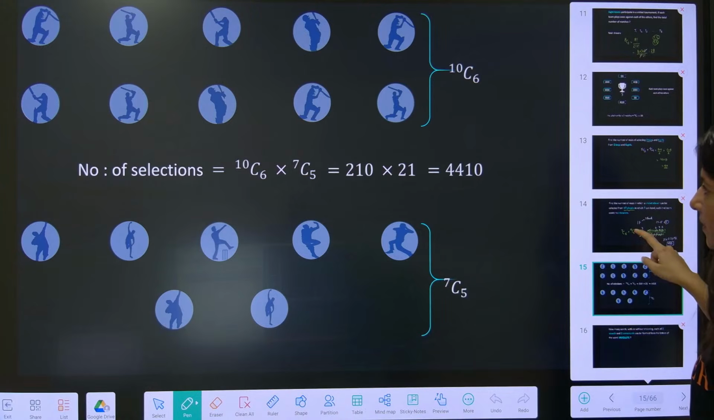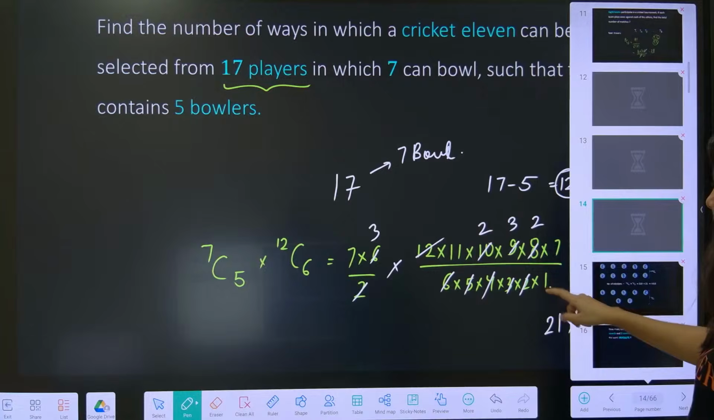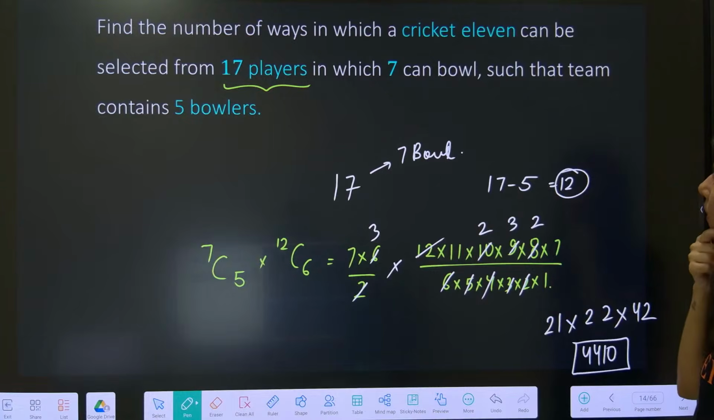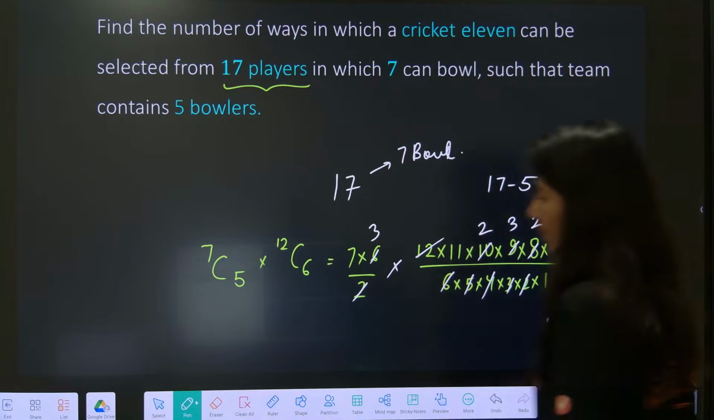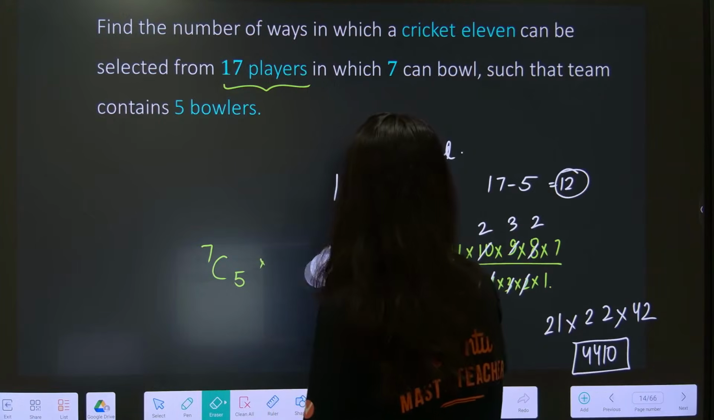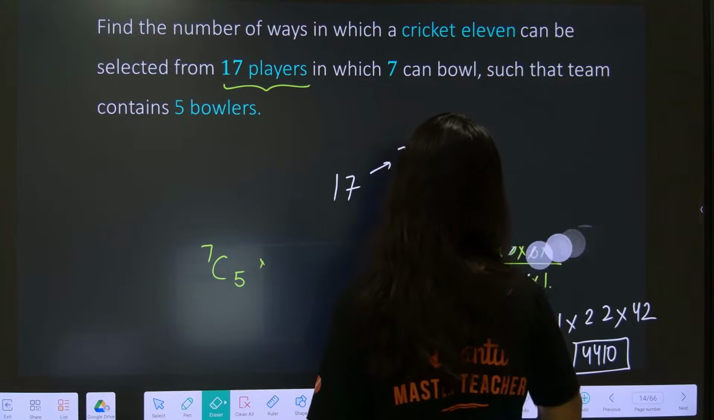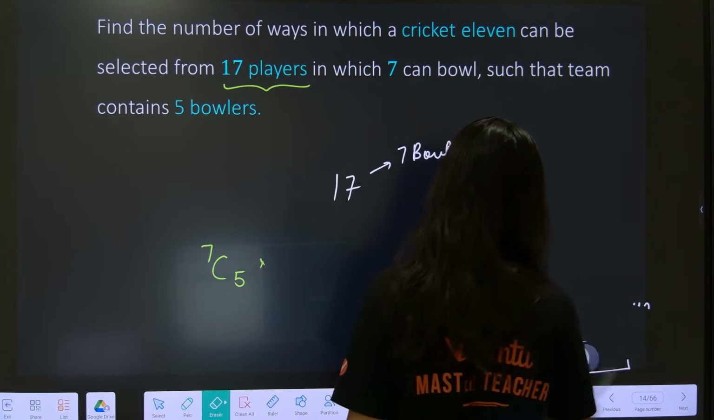Oops, it's 10C6. I have done something wrong. 7 can bowl. Acha. I was thinking that 7 can bowl. So 17 minus 5 is 12. No, okay. Maybe this is something which I have done wrong. Oops.